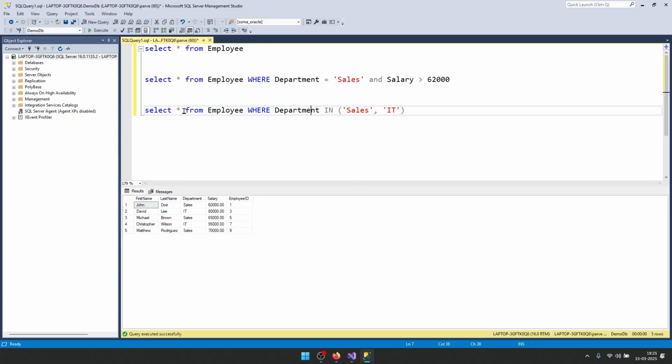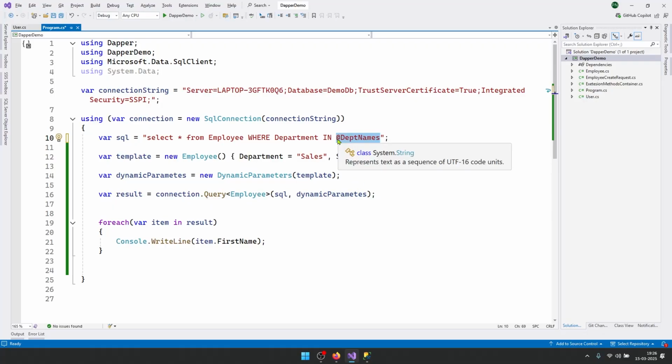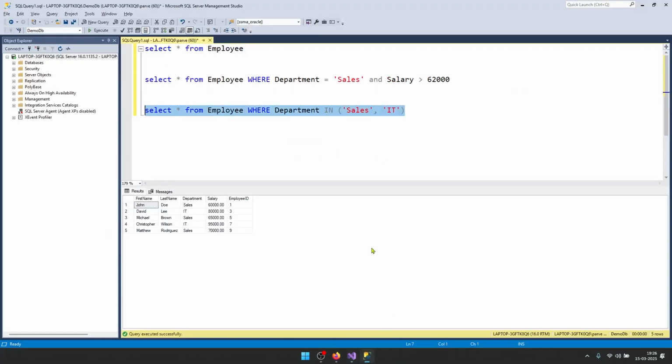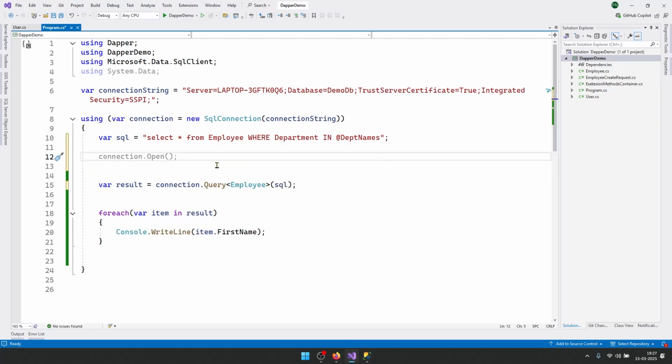To execute this kind of query, let's see what we can do. So I have changed my SQL query here and I have used this @DeptNames. Basically, using this parameter, I will be passing the list of departments that I want to search. In this example, we are searching for the sales and IT departments. Okay, after this, let's first remove this piece of code. We can create a dynamic object.